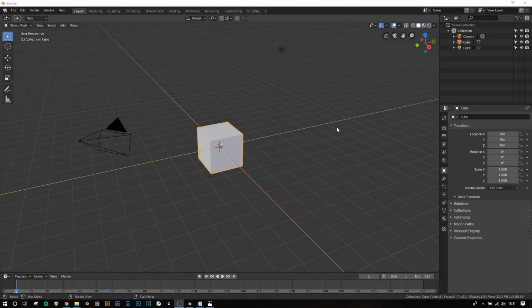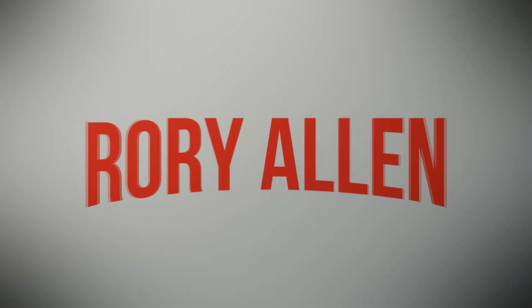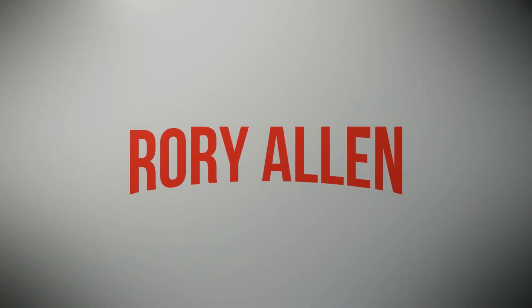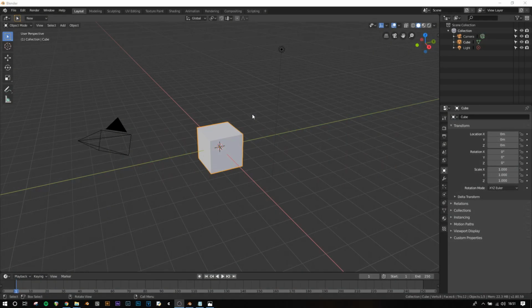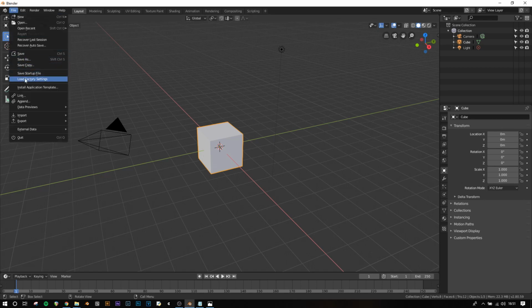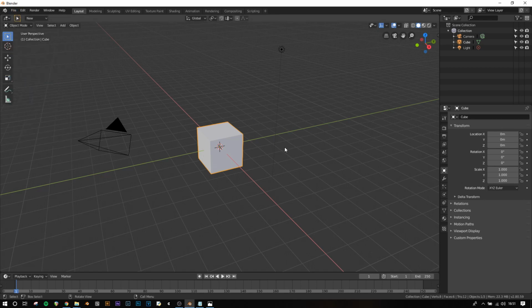Hello and welcome back. Today I'm going to be showing you how to make this Netflix style intro, which will work with any text in Blender 2.8 and rendering it using the Eevee render engine. If you want to make sure all your settings are the same as mine, just go to File, Load Factory Settings, and then click OK.